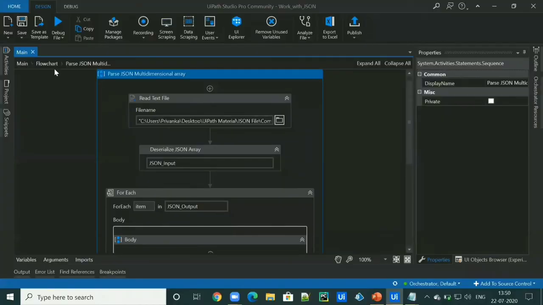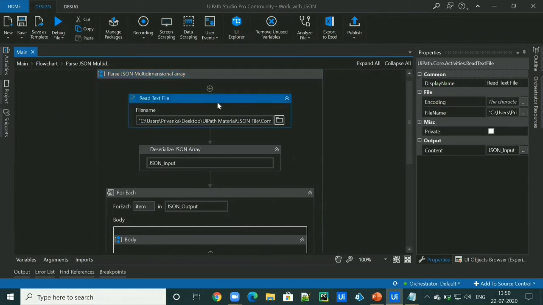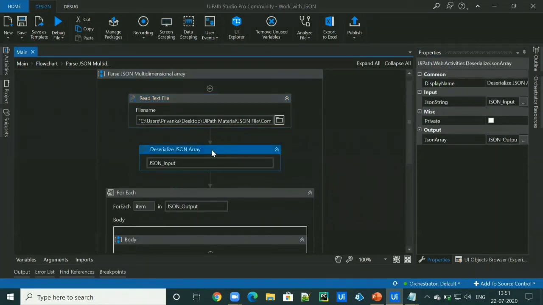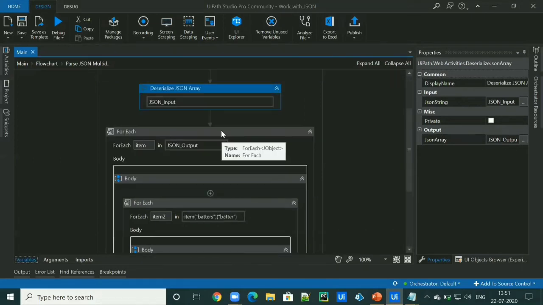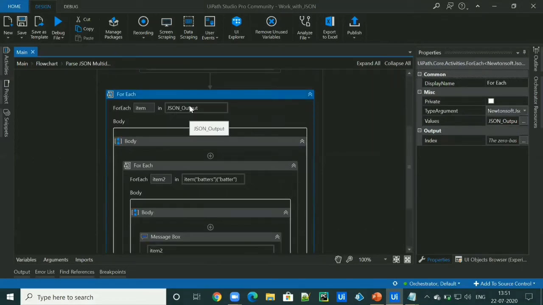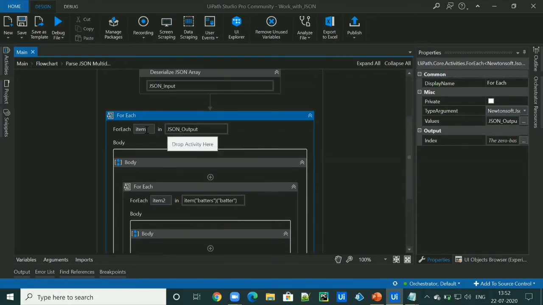Okay, so to do that, first of all, as we have seen, we can take the Read Text File activity to read the JSON file, and we can provide a file name here, and we can create the output to store the content in the JSON_input variable, which is of type string, and we will pass it on to the Deserialize JSON Array activity. So it will take the JSON input as a string, and it will generate the output in the form of a JArray. For the For Each loop, we will pass our JSON array, not object, iterating through each item.